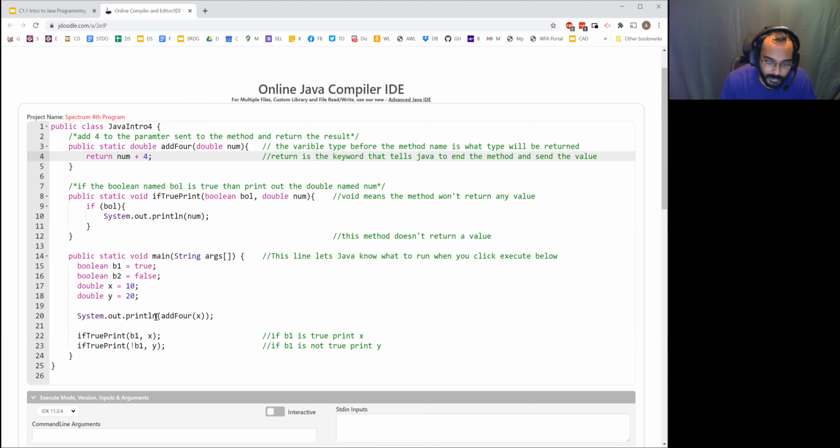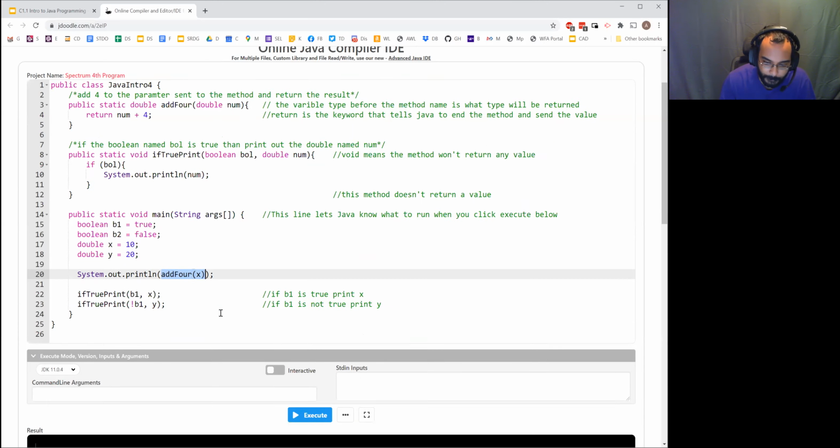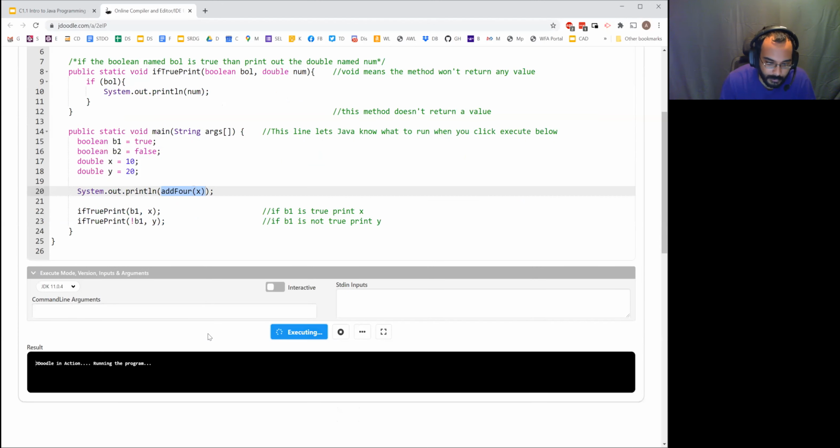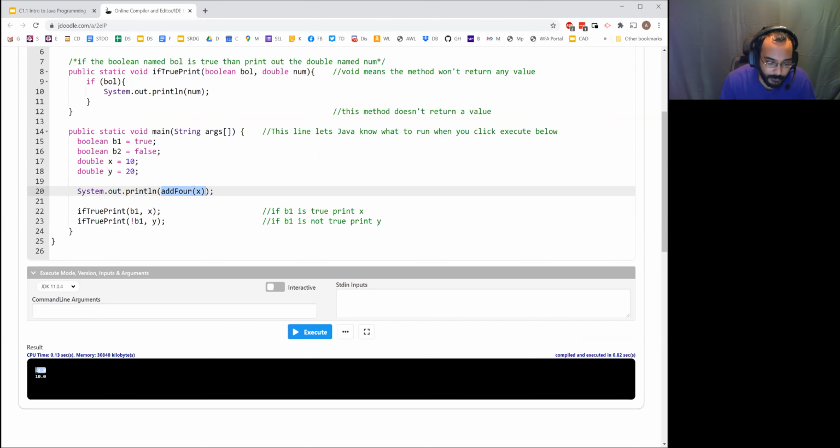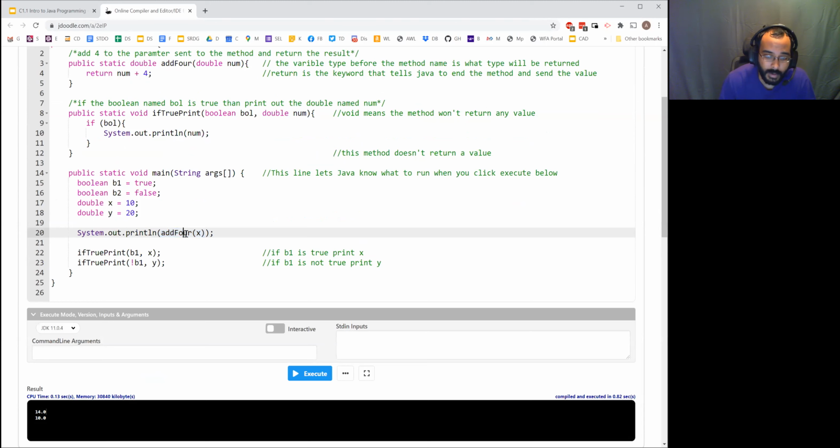And that's why down here we can use it. In System.out.println add4, we expect a value, so we know we're going to get a value back here that print is able to send away. So if we execute this, it prints out 14, because that is add 4 to x. X is 10, so it prints out 14.